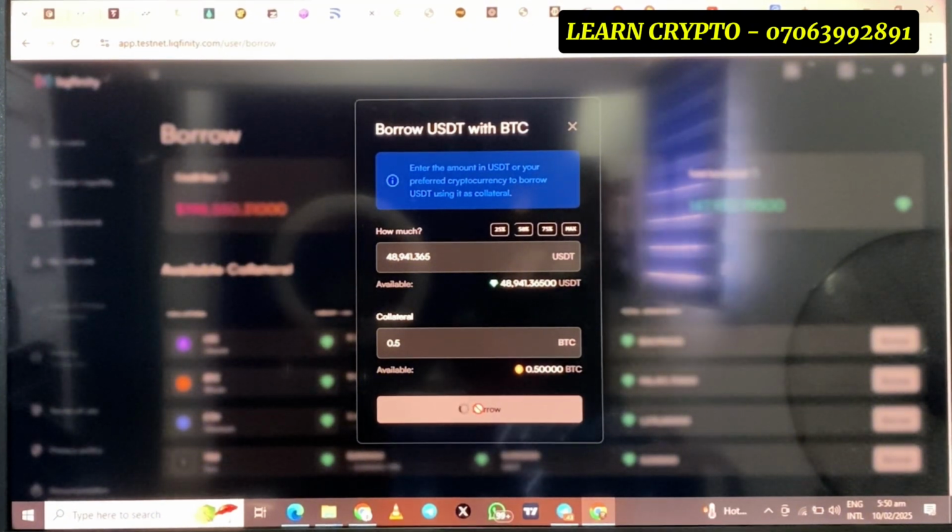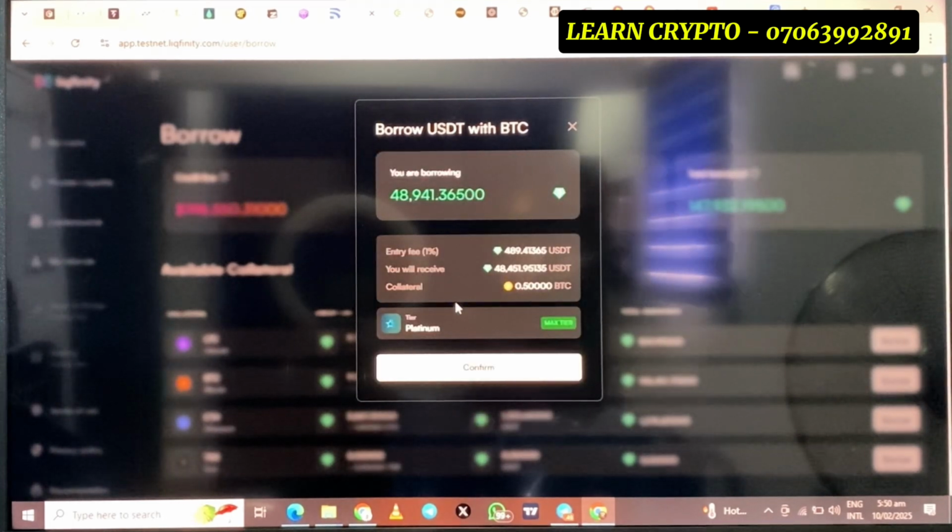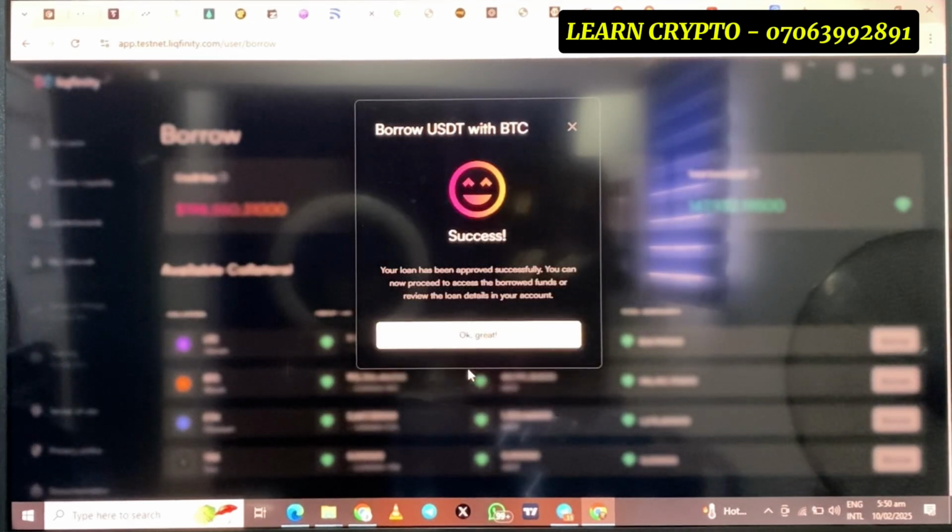Once I click on borrow, it loads. You can see enter the amount in USDT. I've borrowed this right now, with a fee of 1%, which is around $489. We receive about 400 and this, and the collateral is that. So I'll click on confirm. Once I confirm, it means that I've borrowed that. Great, your loan has been approved successfully. You can now proceed to access the borrowed funds or review the loan details in your account.